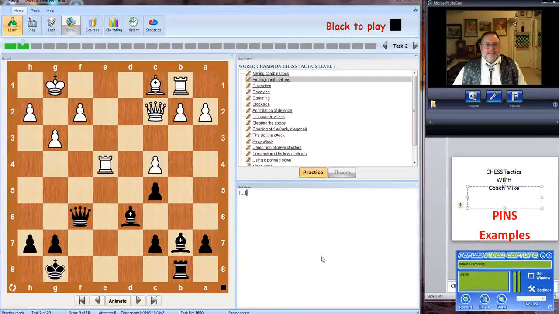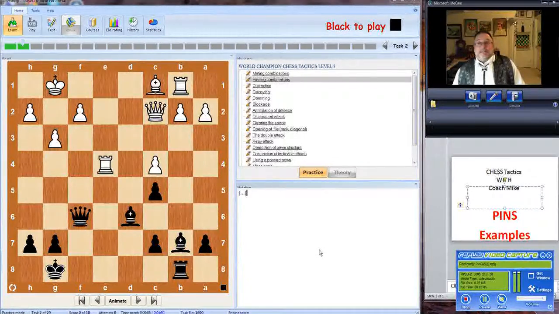The second pin is an interesting one because it's not, as I talked about in the video, an absolute or a relative pin, but it is a pin because if the piece under attack moves, it's actually checkmate. Now, that should give you a start into finding the solution to this puzzle. I'll give you a minute.